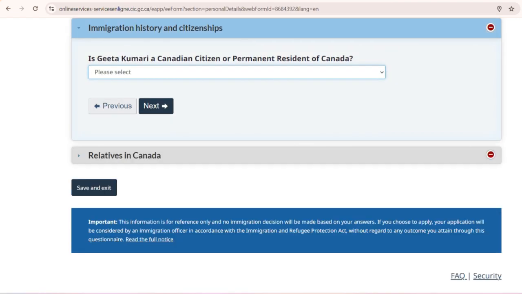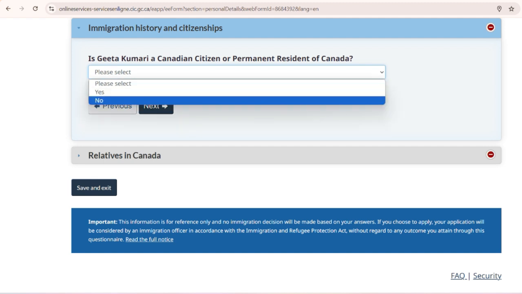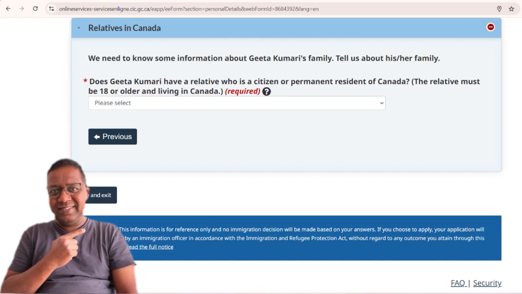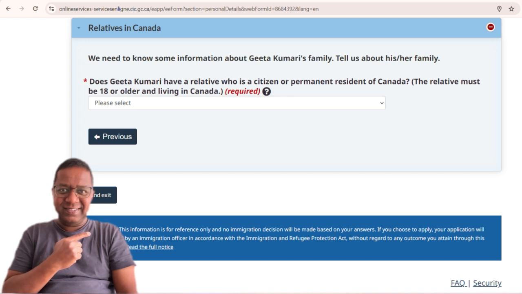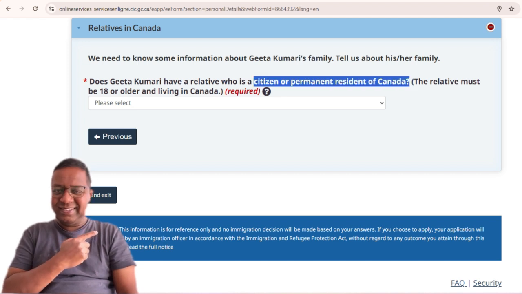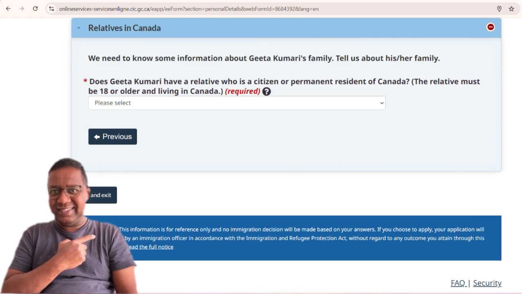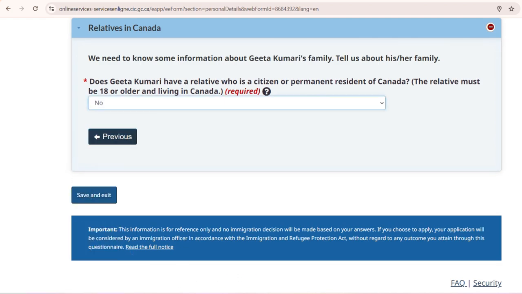Then, whether the spouse is a Canadian citizen or permanent resident. In my case, the answer is no. If it is yes, then you select yes. I'm keeping it as no and then next. And does the spouse have a relative who is a citizen or permanent resident of Canada? The relative must be 18 years or older and living in Canada. So once you click here, the definition of relative is given. Read this part, and in our case it is no. Save and exit.